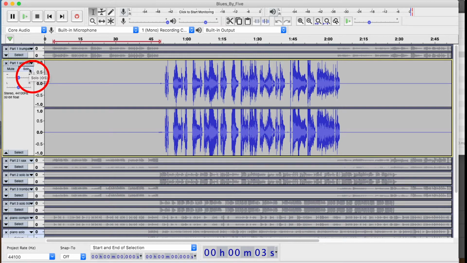You can listen to additional tracks by clicking on their solo buttons as well. I wouldn't do this with more than 2 other tracks. You want to keep this simple.